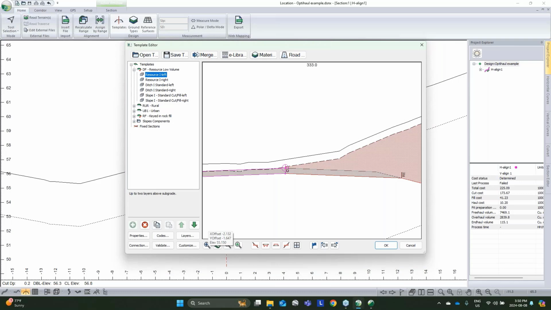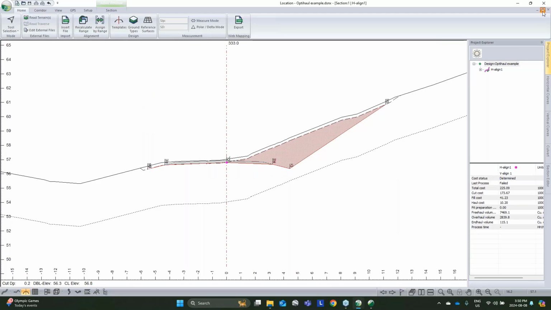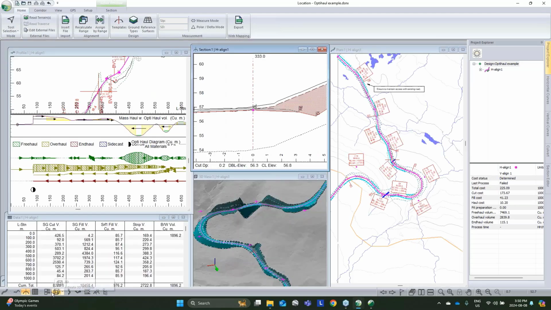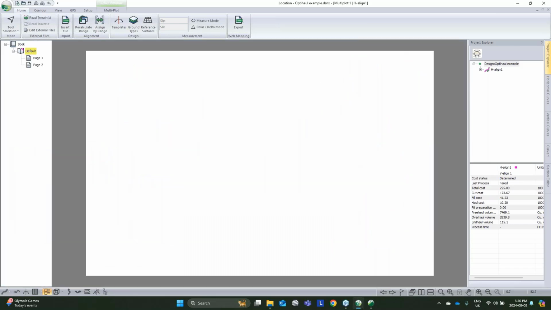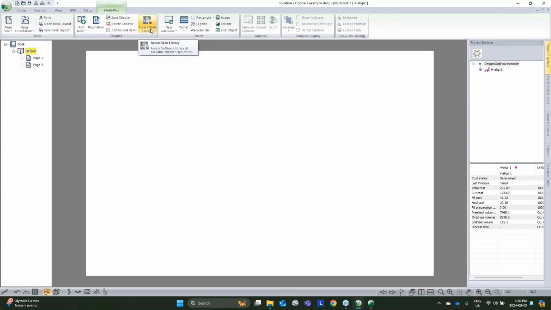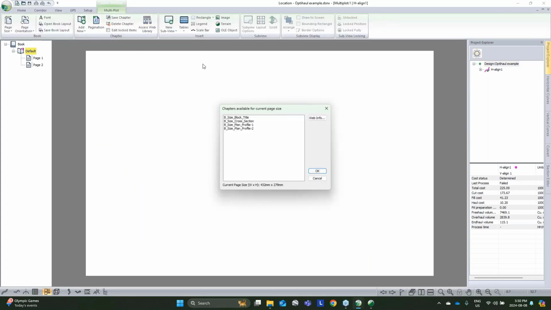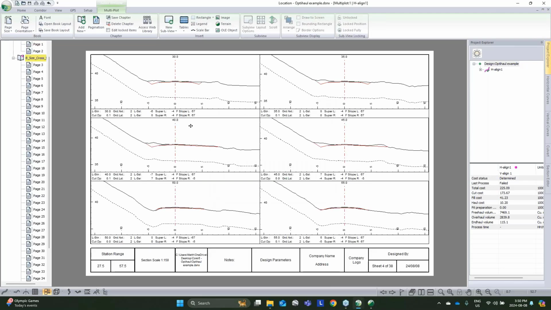Okay, the next one's a great and, I think, actually decently common support question, which is about controlling cross-section display in multi-plot. It says: I use the report points to control my cross-sections, but sometimes some of them are missing. All right, so let's assume this is for our cross-section view. Just switching over to multi-plot, I don't have one in my design right now, so I'm going to bring in a pre-formatted cross-section chapter.